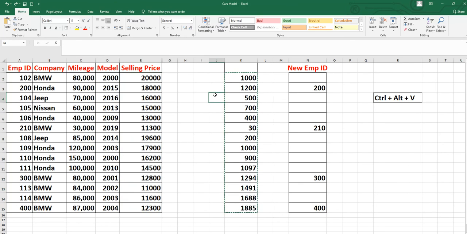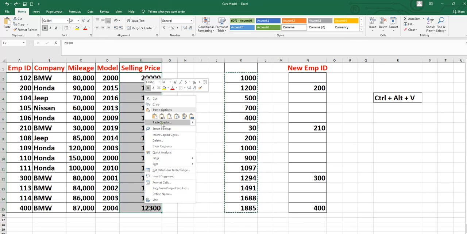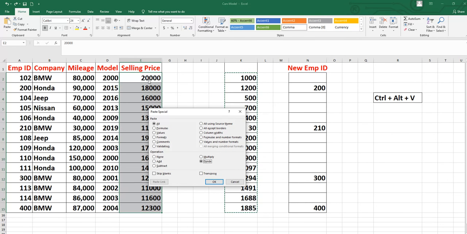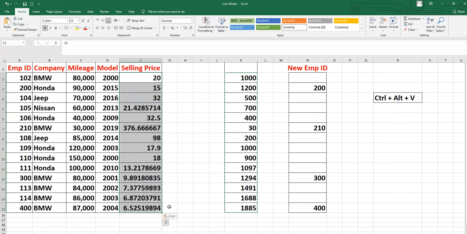Now the last is the division. You have to select this column again and click copy. We are going to apply this function here: right click, paste special, and the last one is divide. Click here. So see, 20,000 divided by 1,000 is equal to 20, and so on. In one shot you can get the output. So simple, right? I'm going to undo it.